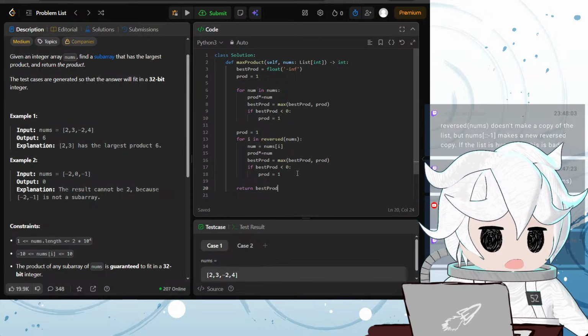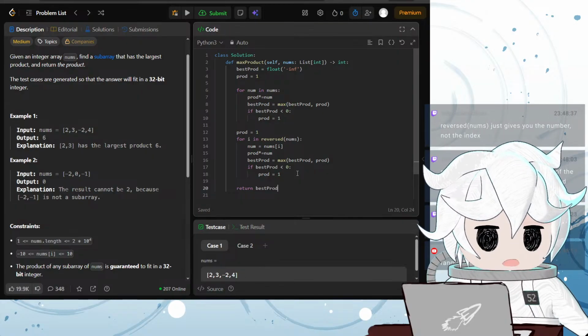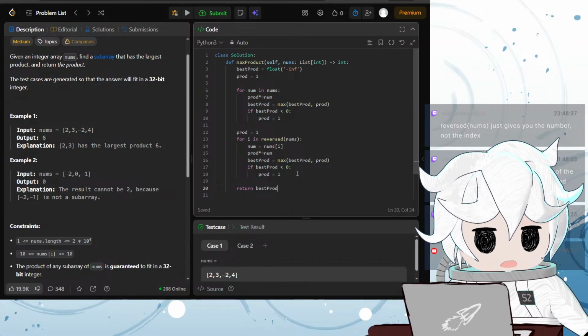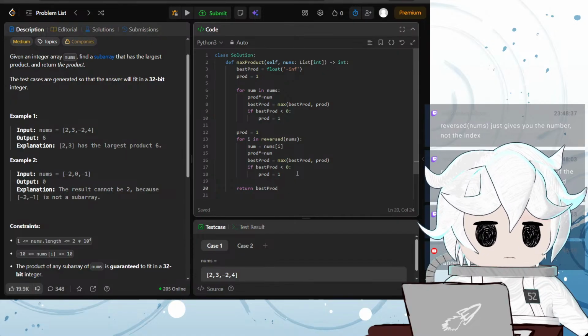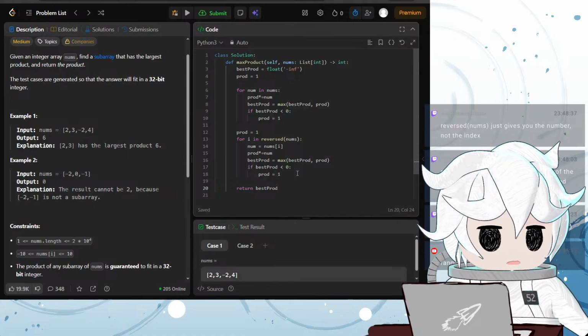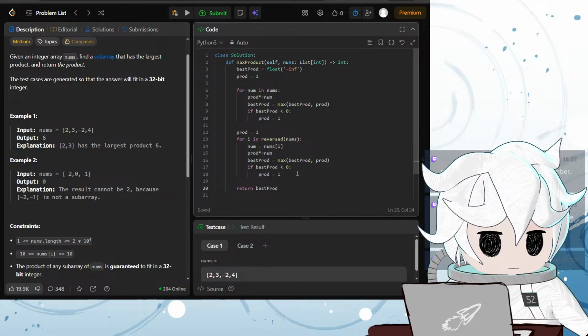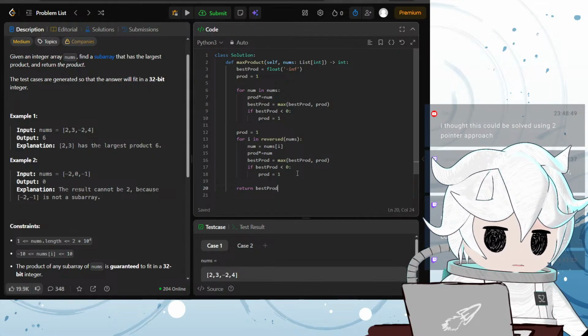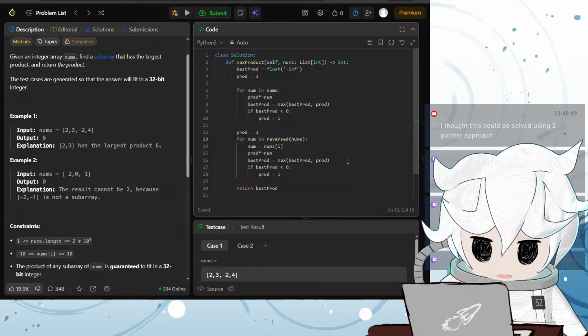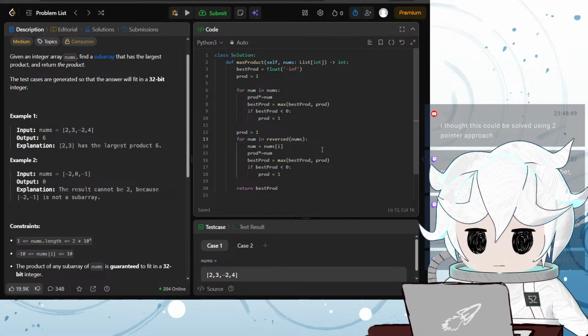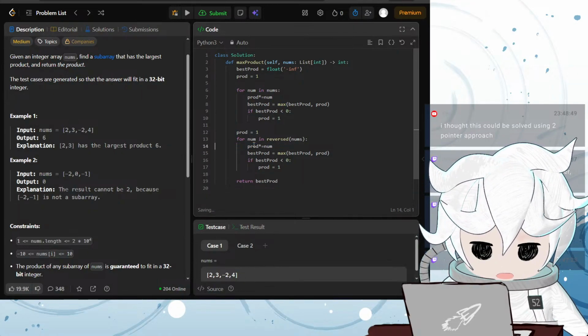Mike says reversed nums doesn't make a copy of the list, but nums[::-1] makes a new reversed copy. If the list is huge, then this is bad. Oh. Wait, then reversed nums is totally the better way to go here. Reversed nums just gives you the number, not the index. Oh. Oh. That's awesome.